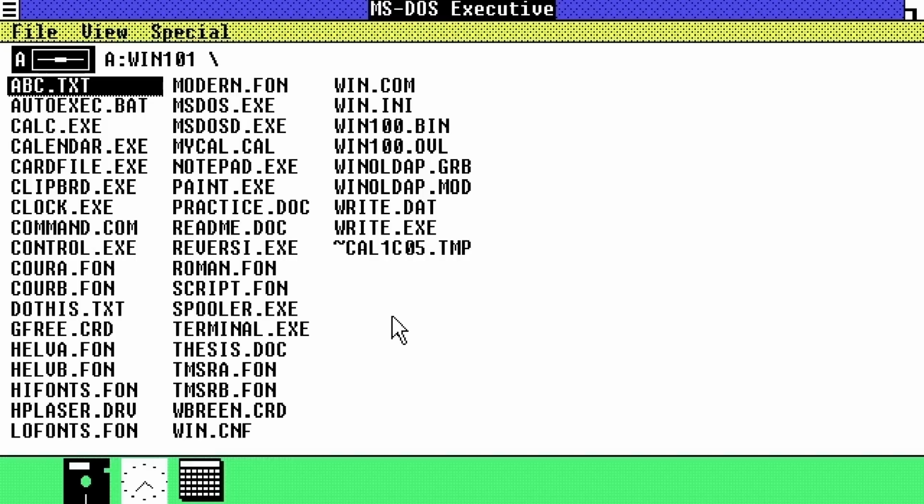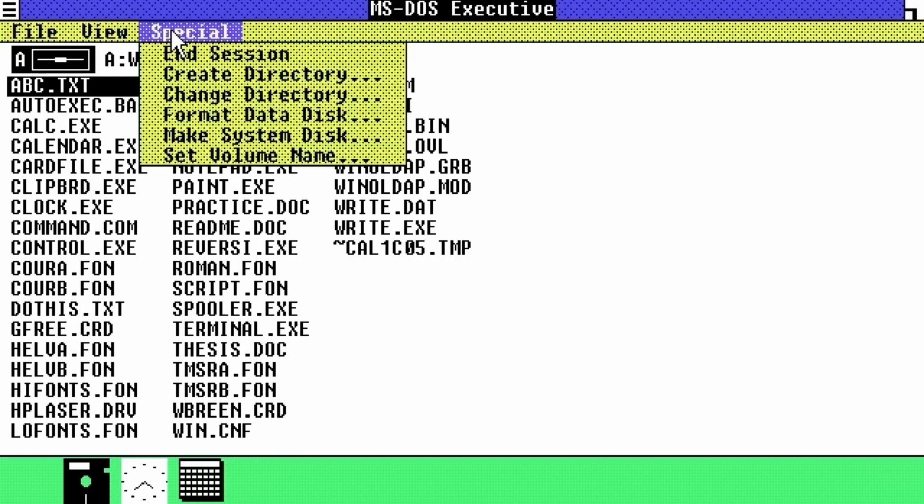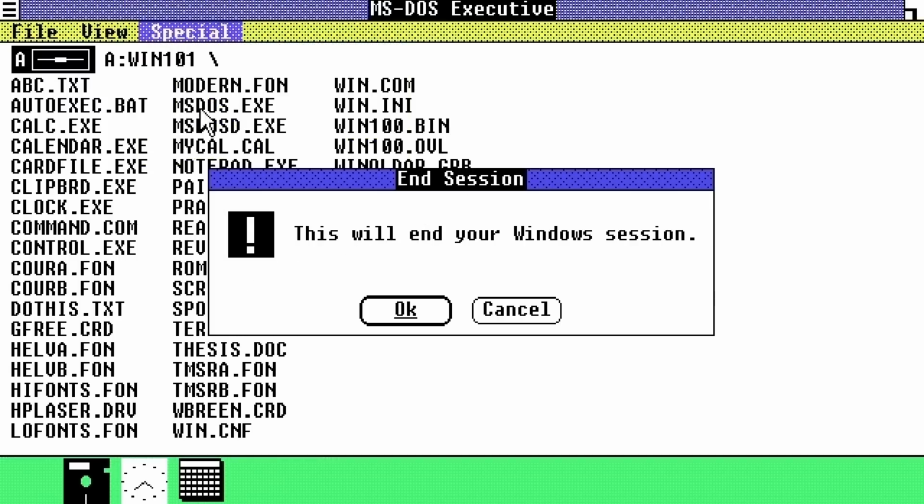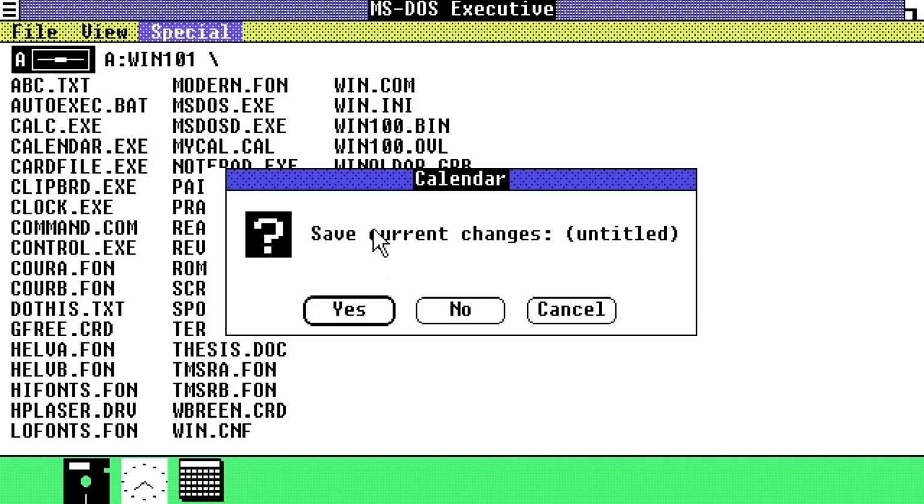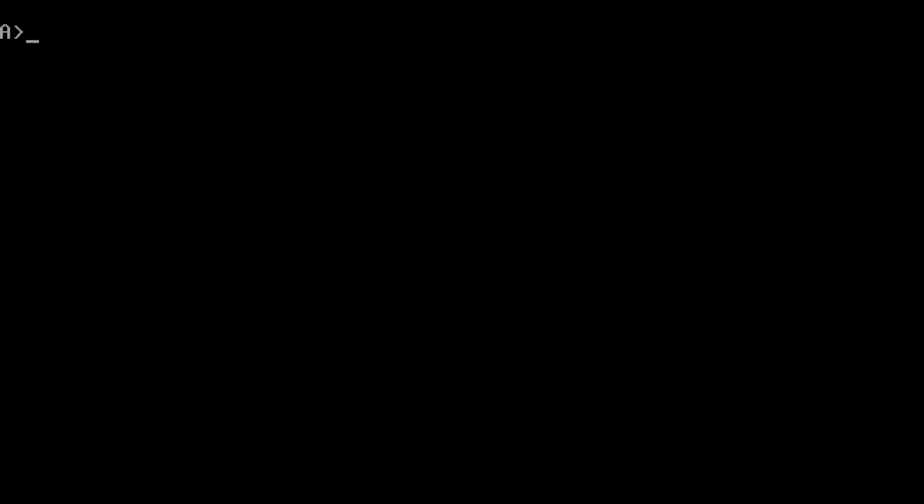So that is a quick demo of Windows 1.01 from 1985. Yeah, be grateful. We've come a long way, haven't we? All right, so as I mentioned before, this is one way we can shut down the software here. We can use the special menu, hit end session, it will confirm, and then we hit OK. I have a calendar thing going on, I won't save those changes, and then we're brought back to the default MS-DOS prompt.